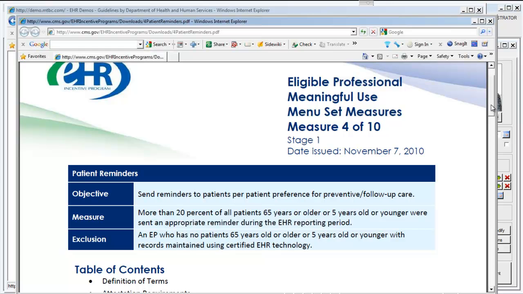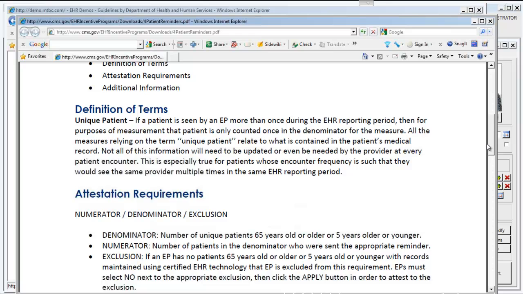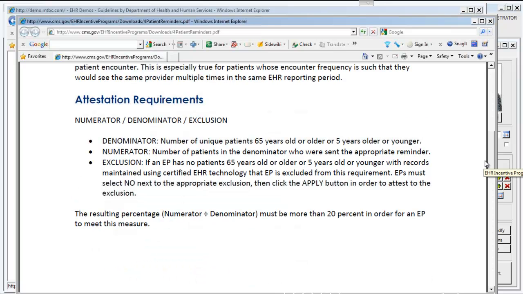And any provider that does not have patients 65 years or older or 5 years or younger is excluded from this requirement. The attestation requirements for this are the numerator-denominator exclusion requirements. So the denominator will be the total number of 65-year-old patients and older and 5-year-old patients and younger. And the numerator will be the number of those patients who received a reminder, and as we mentioned, the exclusion is any provider who doesn't have patients of those demographics. And the resulting percentage of numerator versus denominator has to be more than 20% in order to meet this measure.